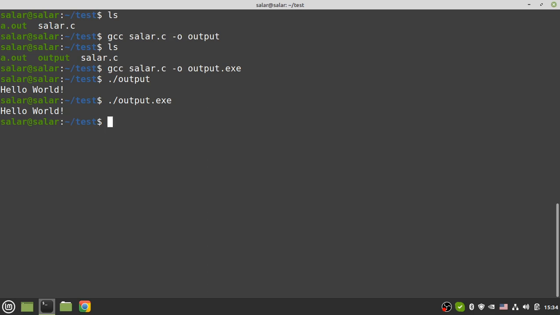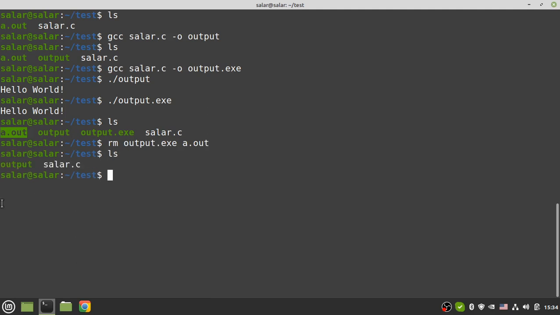Okay, so let's remove output.exe and a.out. rm output.exe and a.out. Okay, now I have my file and my executable file from solar.